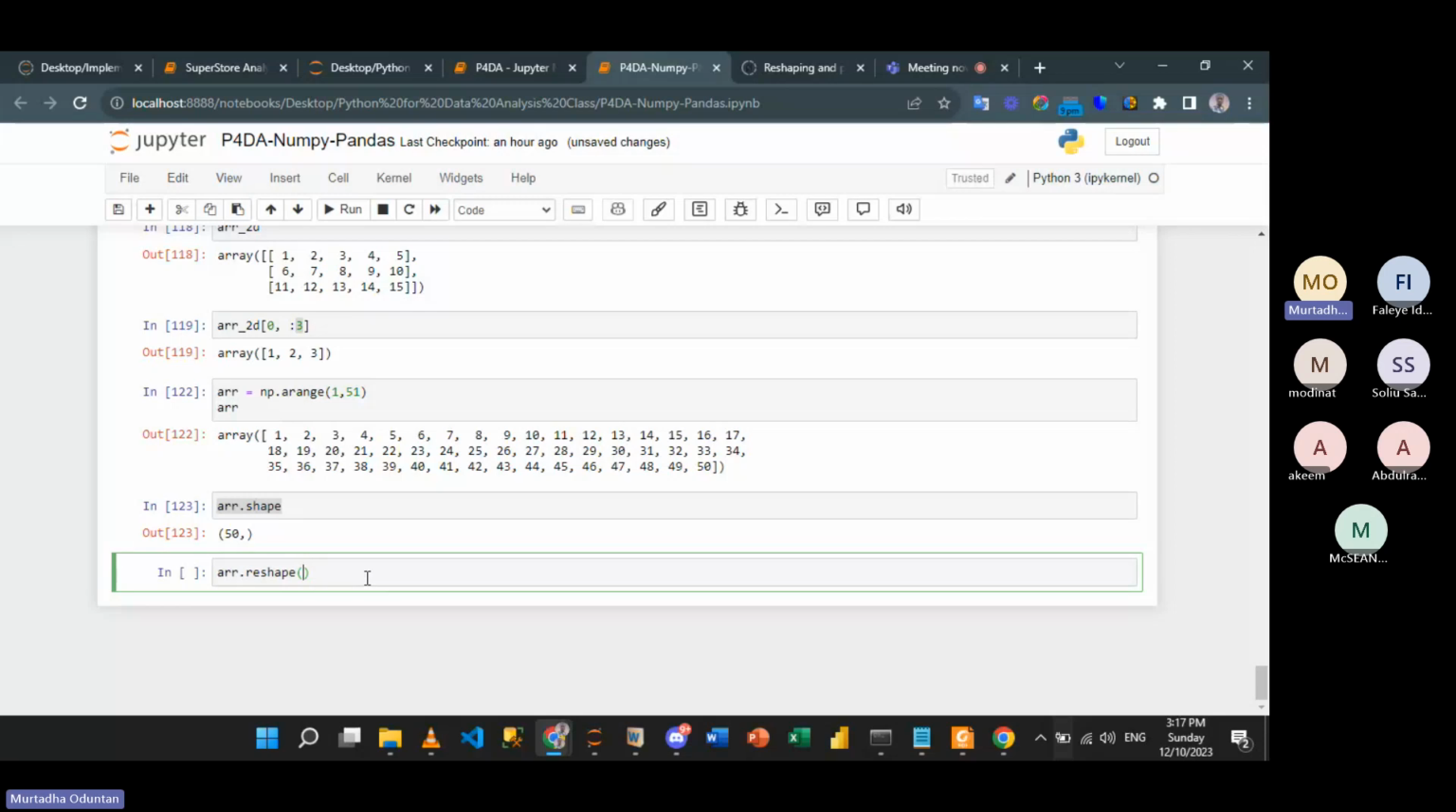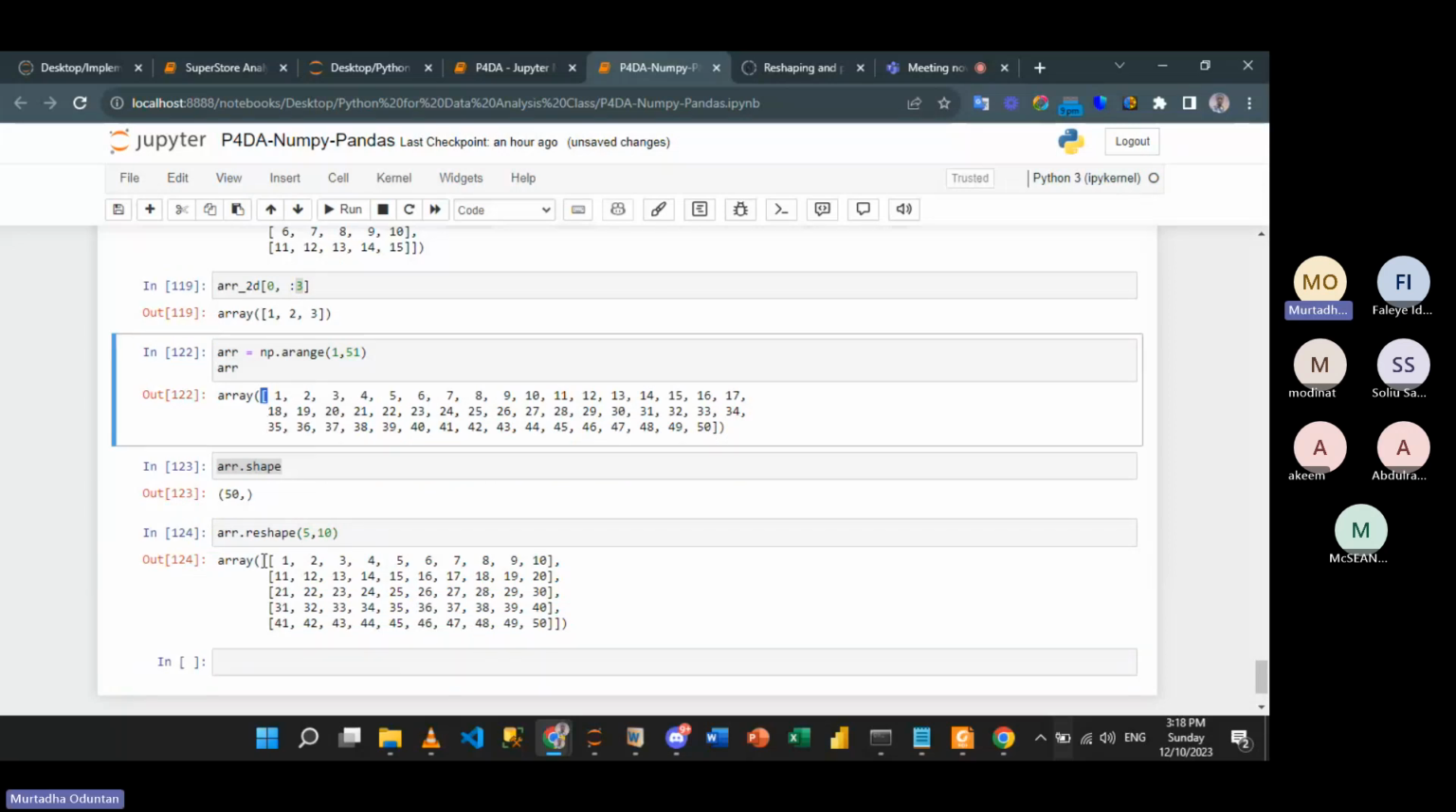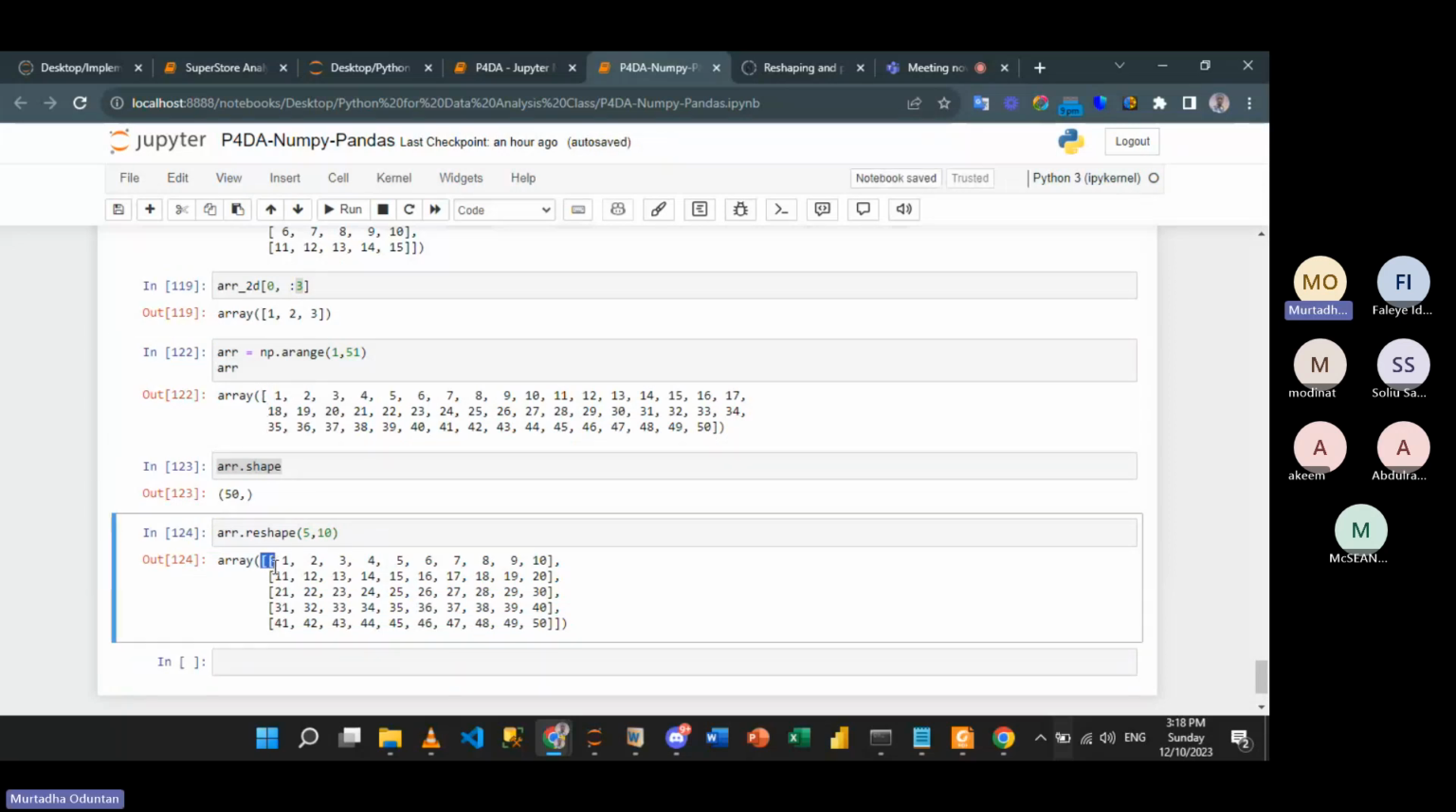So I have 50 items here in 50 rows and column. If I want to reshape it, let's say in 5 rows, right? So I want to have 5 rows. How many columns would I have automatically? I would have 10, because 5 times 10 is what? Is 50. Are we together? And so when I change this now, it changes the shape from a 1 dimension to a what? To a 2 dimension. Are we together?